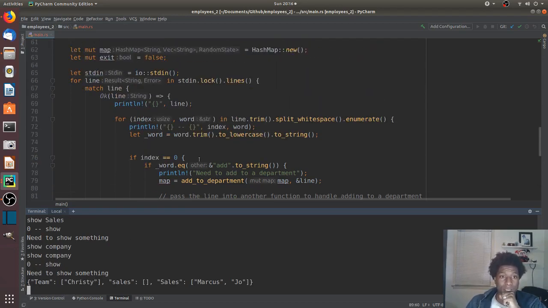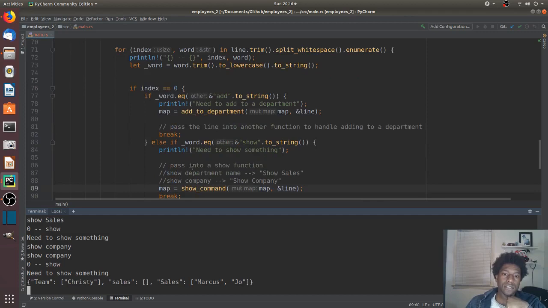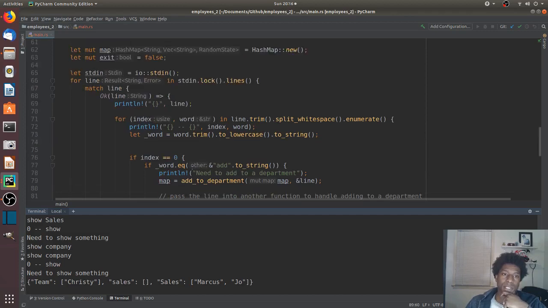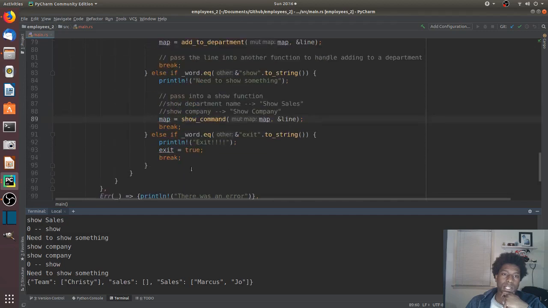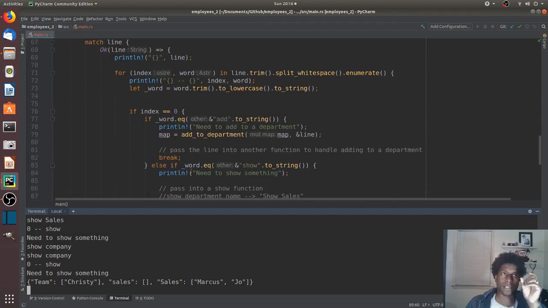Sales didn't match. Why didn't sales match? Oh, sales did not match because we kept the original word. We kept the uppercase of the word instead of the lowercase version. So if we want to compare it to something, we need to compare it to word.